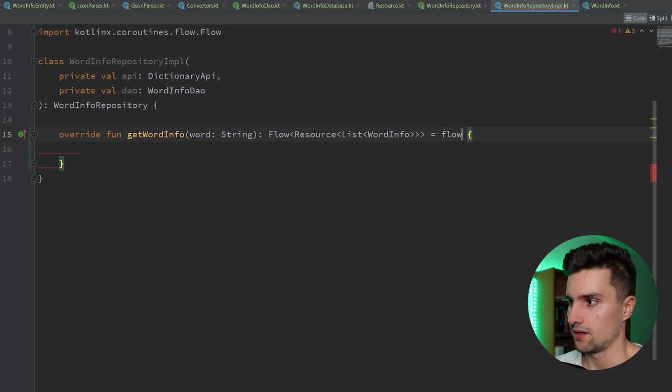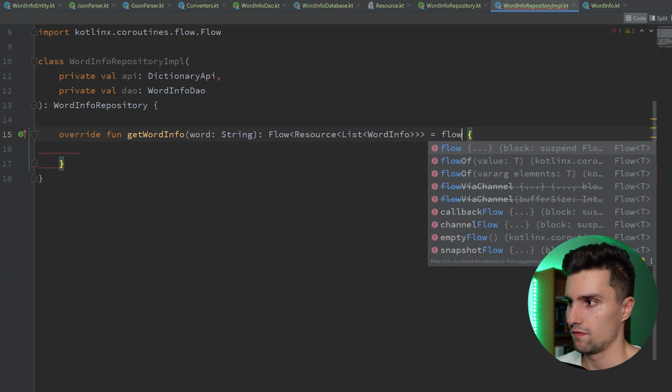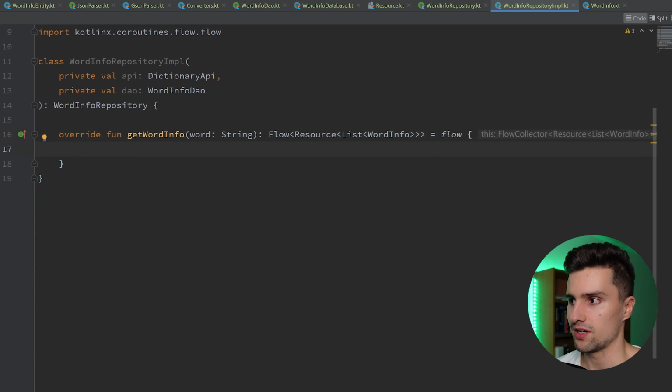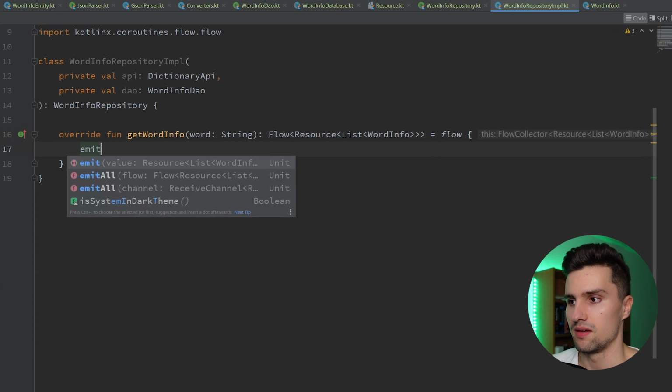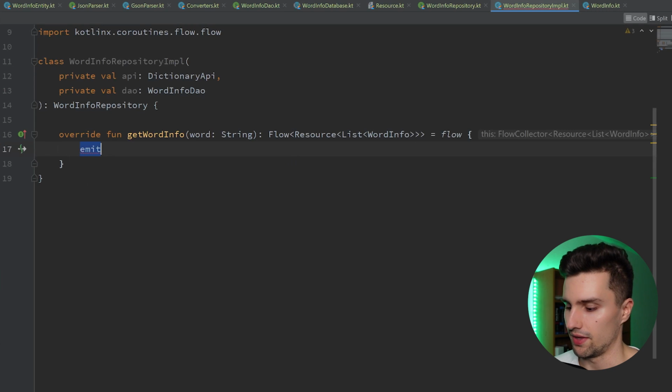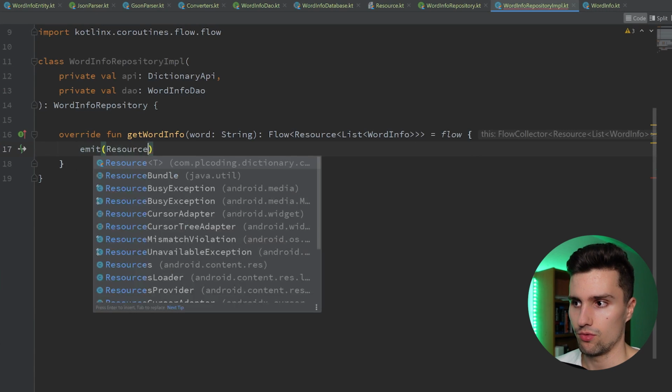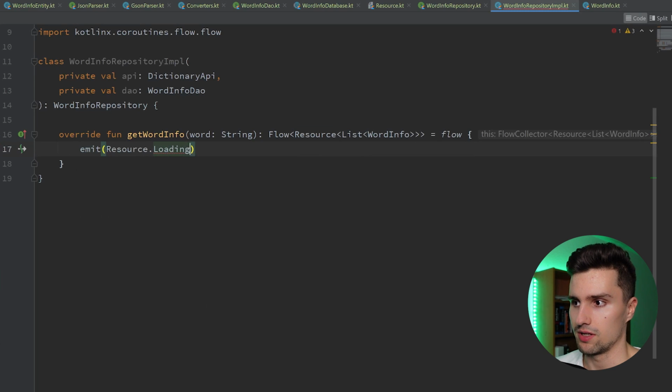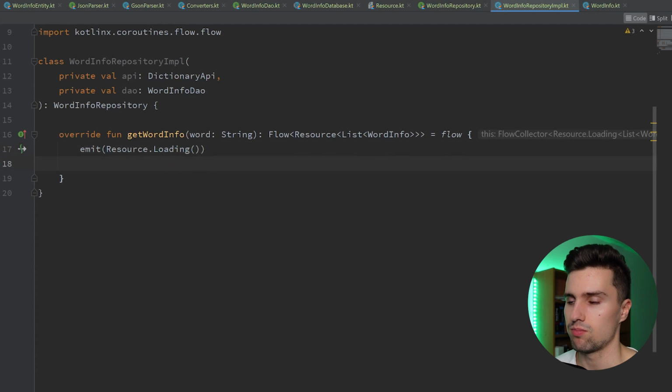We can start by just saying this returns a flow. We use the flow builder here, and in here we can now simply say emit when we want to emit a specific value. So we can say emit resource success, emit resource loading, and then the view model will know about that. So first of all, when we initiate that request, we want to emit Resource.Loading, because that's what usually should happen when we start a request, that we start to display a progress bar.